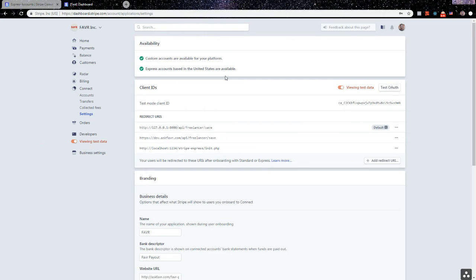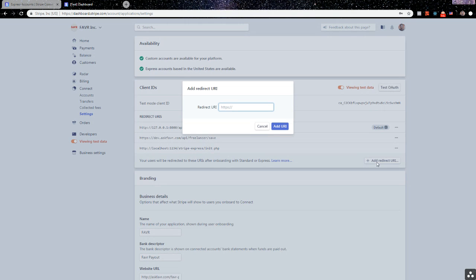All right, so looking at the Stripe documentation, not the documentation, but our dashboard, you have to add in the redirect URL that you want to go to. So in this specific case, we're going to do HTTP localhost. If you have a port, you have to include that port. So 1234 Stripe Express -tutorial, and then /init.php.